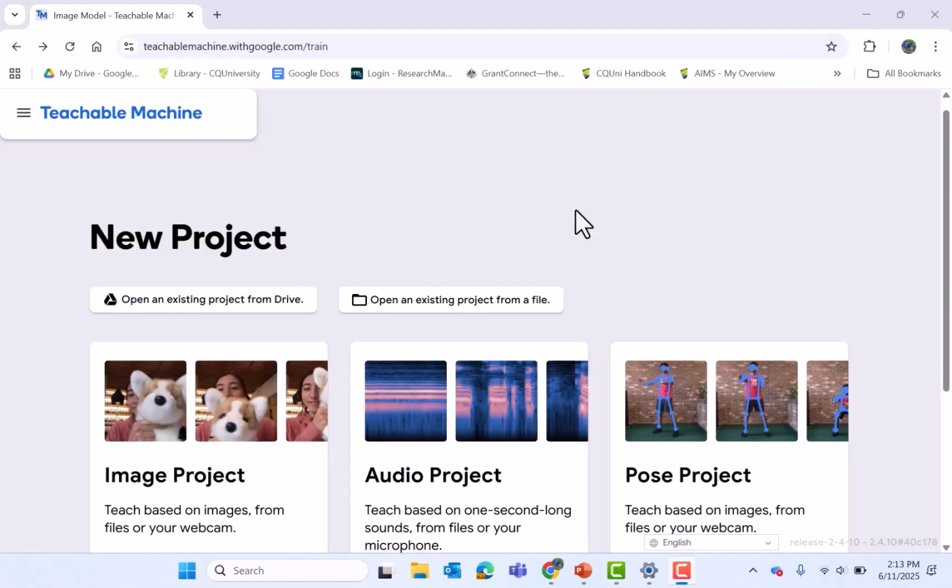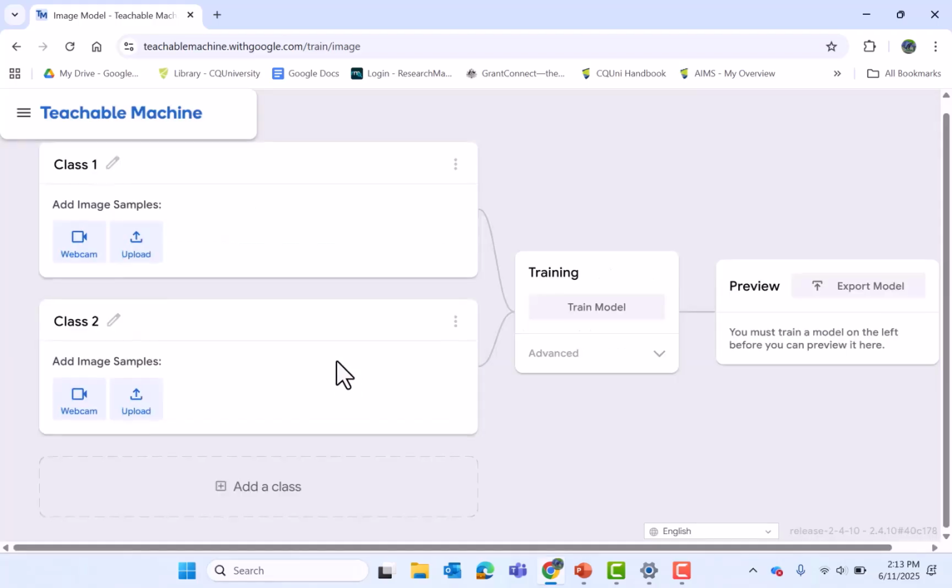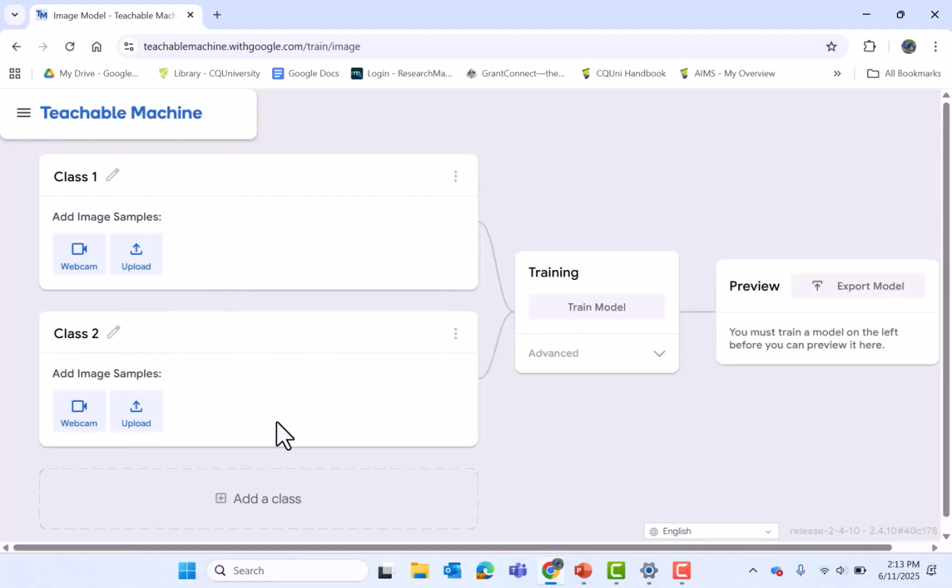So once you have the Teachable Machine open, you can select Image Project. You can go to a standard image model. Here is where you'll be able to provide it with the training data set. So you give it the name and what that item looks like. You can then train the model, and this preview section is where you'll be able to test the accuracy, allowing you to come back to that training data set to improve it, to get a better accuracy at the end here.